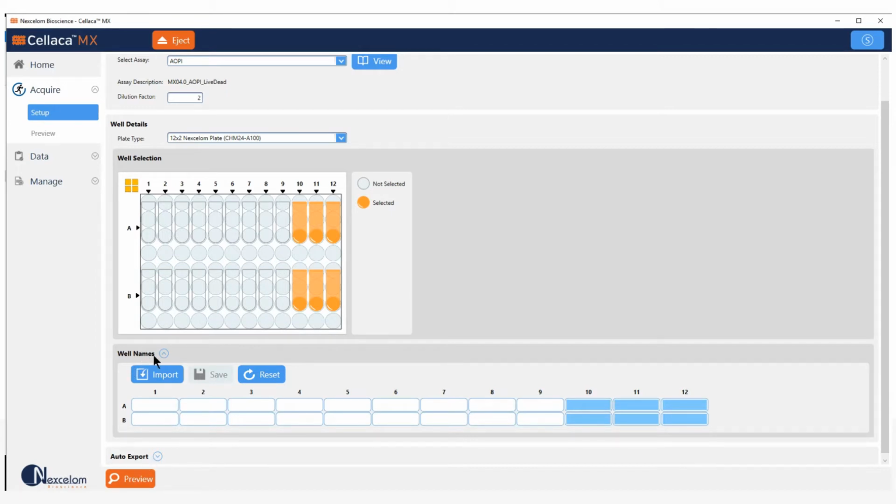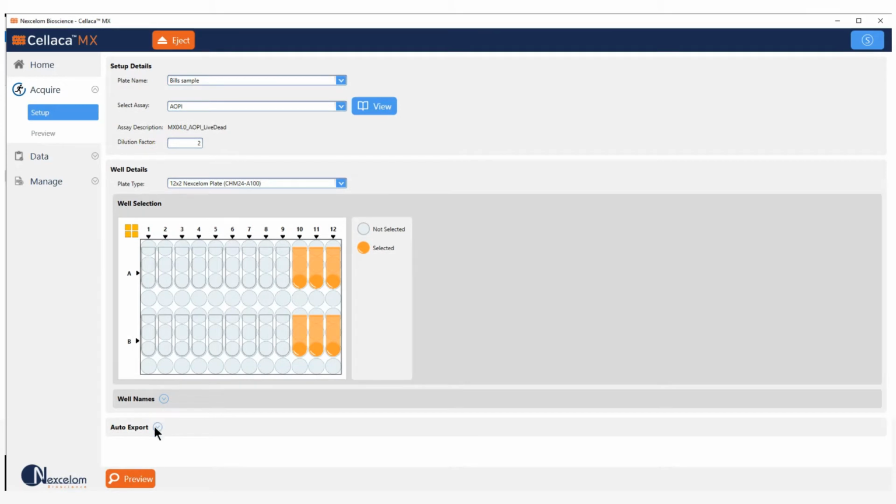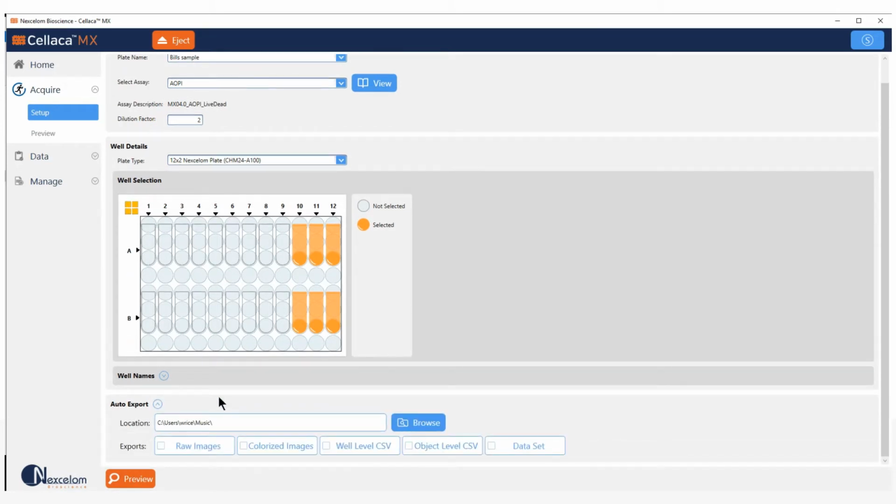The next step is to choose whether or not we want to auto-export any sets of data at the end of the run. We can export raw images, colorized images, a well-level CSV file, which is similar to the data.txt that you remember from the old software, an object-level CSV, which is a large file that you would use to import data into flow cytometry software, and then an archive of the data set for long-term storage.